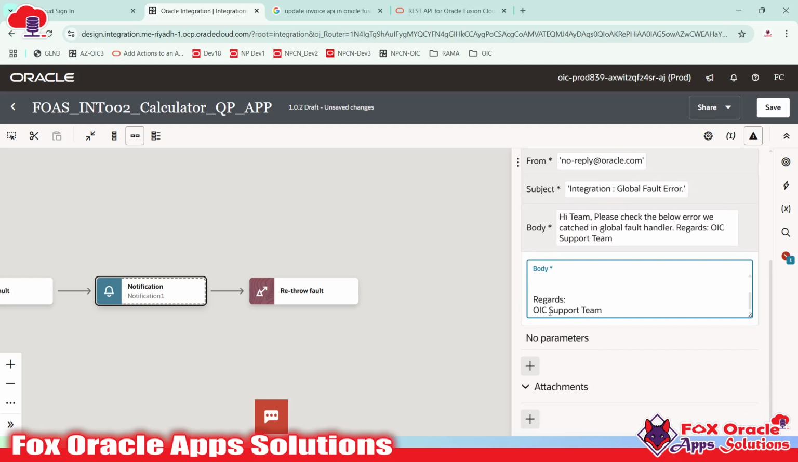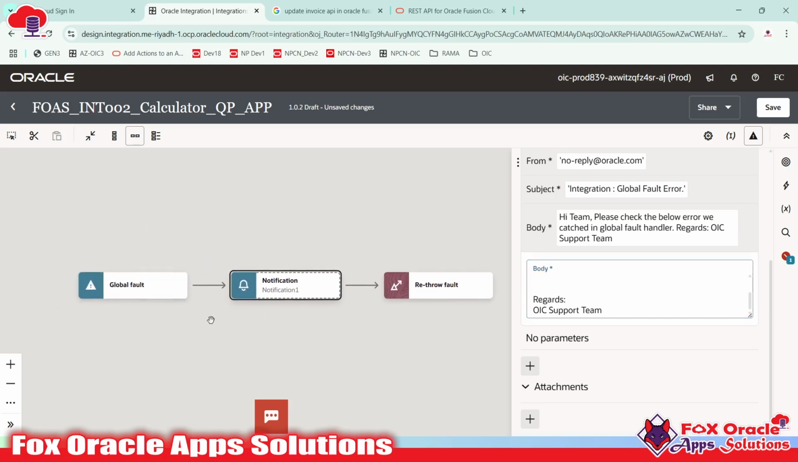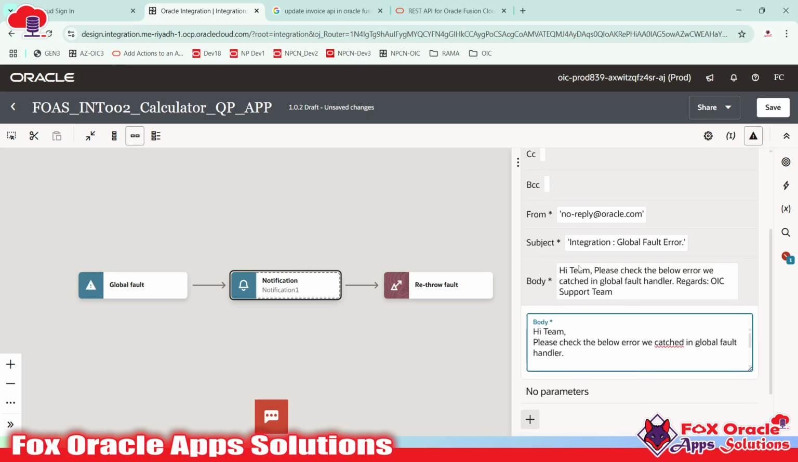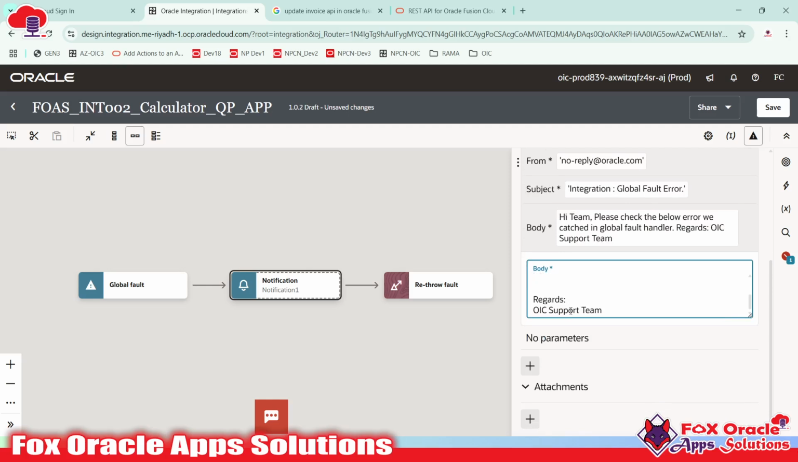In the message body only, I want to display the error, whatever error we receive. Whatever error we receive, that error is there in this global fault endpoint. To provide the mapping in the body, we cannot provide any mapping directly from here. In the body we can provide parameters. In case of notifications, parameters are variables which can be utilized in the body.